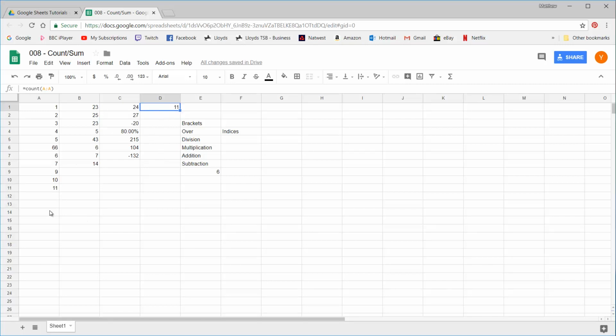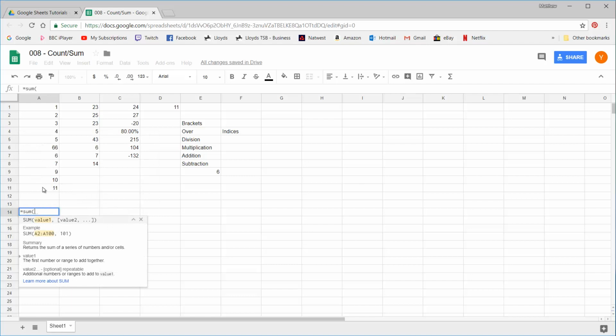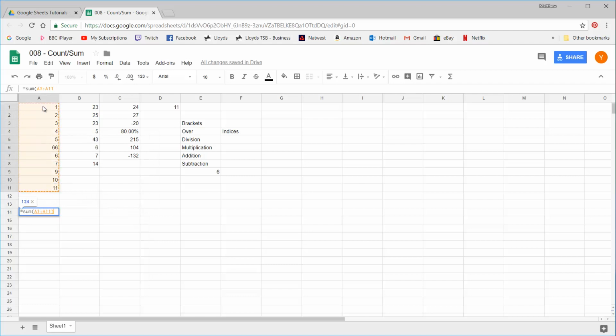Now sum is very similar, except as you can imagine it will sum up the values. Instead of typing equals that cell plus that cell plus that cell, and adding all of those together, we can actually just go equals sum, highlight those up like that, and that will give us 124.